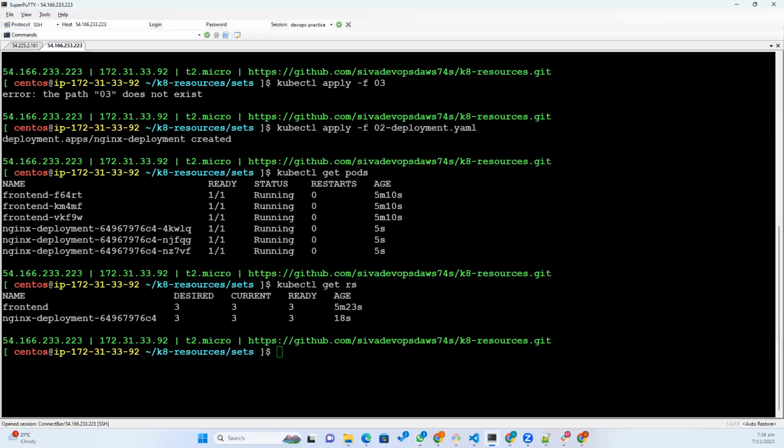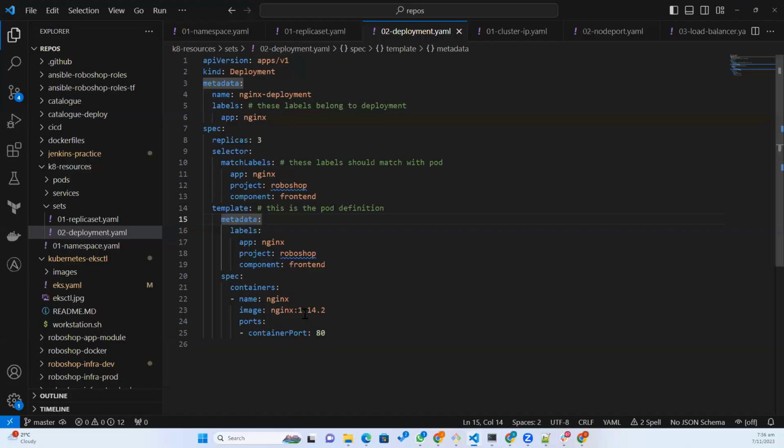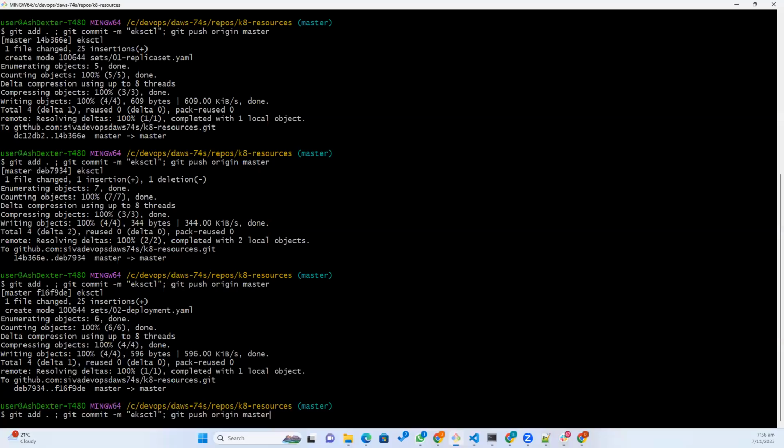Okay. So now what I do here is I will change this to some different version, latest. Now I'm changing the application version. Now I am provisioning.